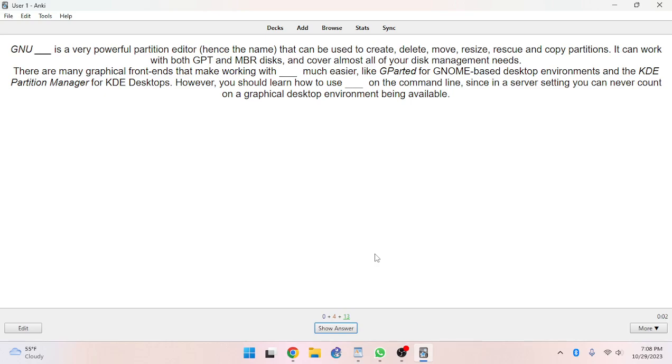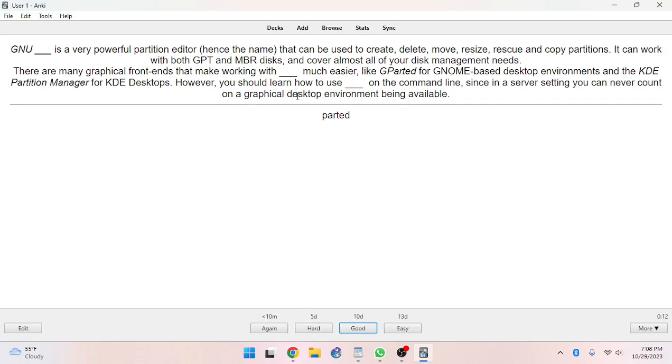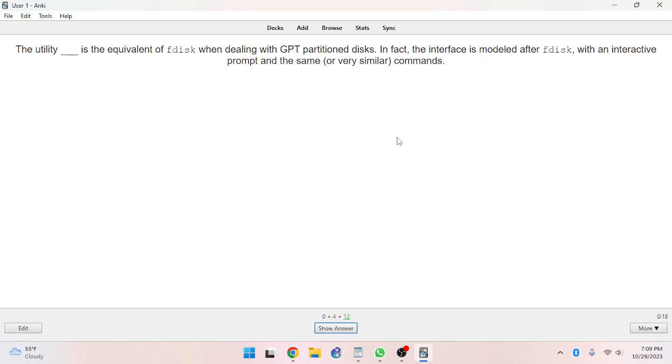All right, GNU is a very powerful partition editor. So I think the answer is parted, P-A-R-T-E-D. Yeah, because we're talking about a whole partition editor, not just for swap space. Got that right. The utility blank is the equivalent of fdisk, so the answer is gdisk. Got it?